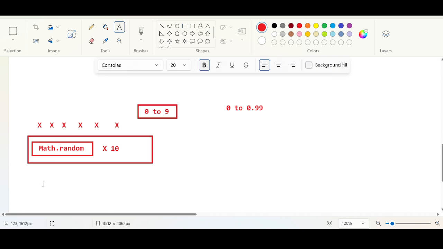Okay, the minimum number will be 0 because 0 gets multiplied by 10, the number itself is 0. Minimum number is always 0. We know the minimum number. Maximum number is going to be what? 0.99 into 10 is going to be what? 9.9. So the maximum number is going to be 9.9.